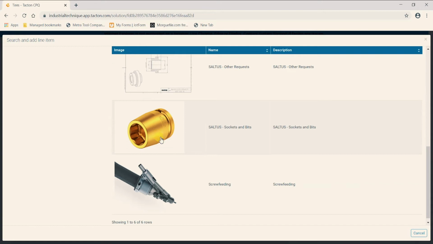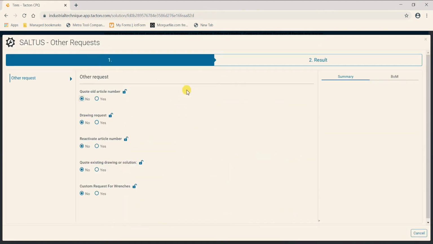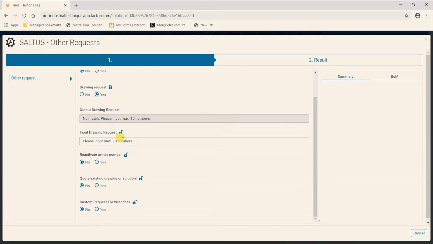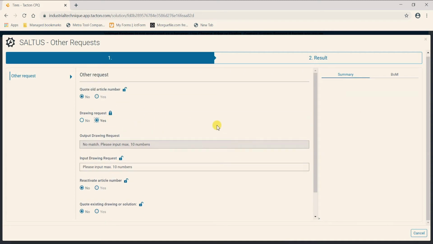Before we actually configure a product and show how that works, it's really good to show off this Other Requests section. If I click this, you can see here we have a few different options, and this is a really great place to go if you want to do something like request a drawing for an existing socket. All you do is you say yes, you're going to punch in the part number, and then you're going to submit the request once you do that. So this is a really great thing to be aware of.